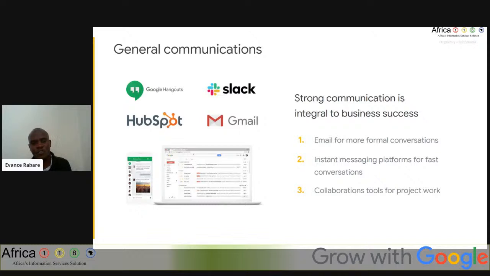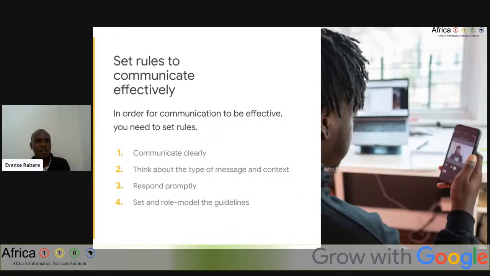So for communication to be smooth, we need to set rules to communicate effectively. These rules could be: you need to communicate clearly, articulate it clearly and to the point. You need to think about the type of message and the context, and also respond promptly. For most organizations, they have an email policy, a policy that says that if you've gotten an email, you need to respond within 24 hours. You also need to set and role model the guideline. So the rule of communication is you need to communicate clearly, you need to over communicate, and you also need to respond promptly. Once you've done that, you should be okay.